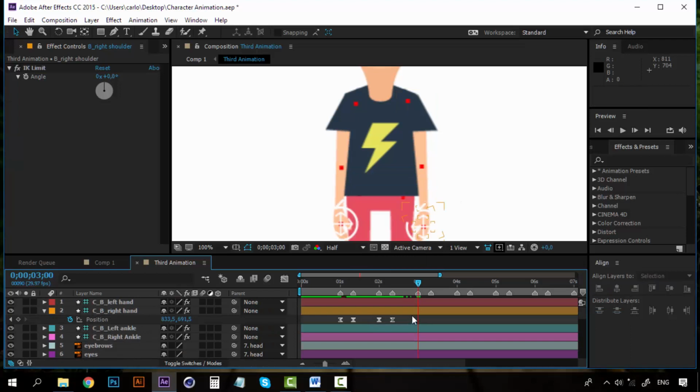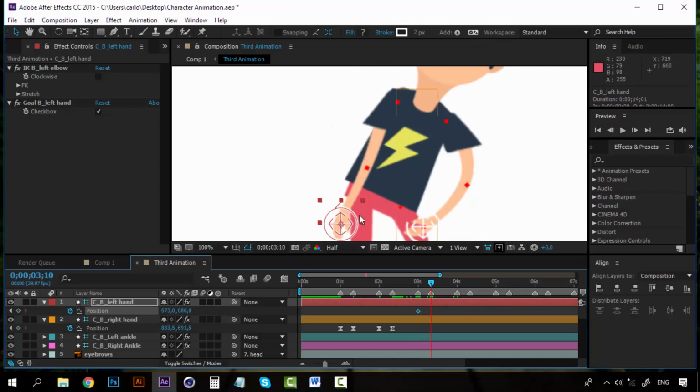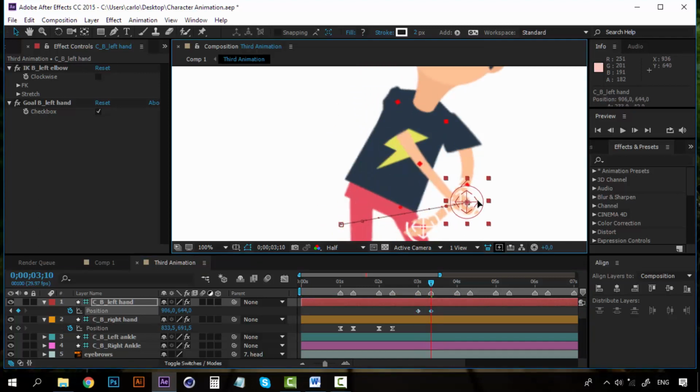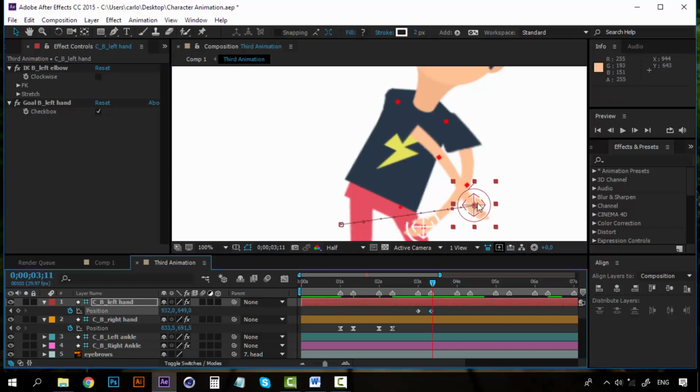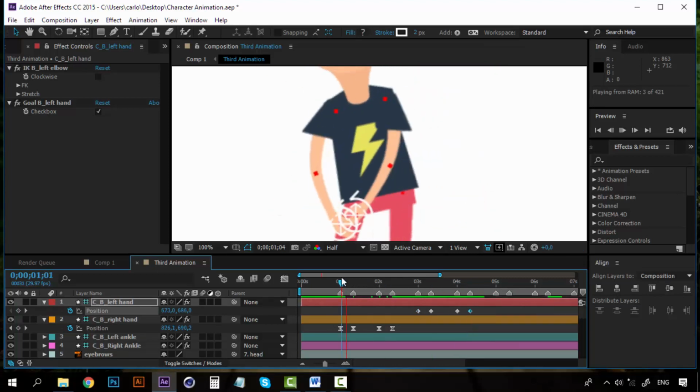Alright, now for the left hand, let's open the position here, create a keyframe here, and here the position of the arm should be somewhere around this point. So you can see that in this case the shoulder doesn't look wrong, so we don't have to animate it. Just go to the third marker here, create a keyframe, and then paste the first keyframe so that we have something like this.